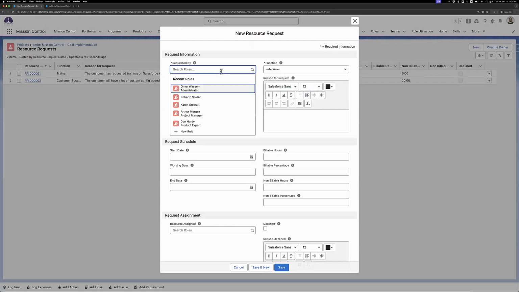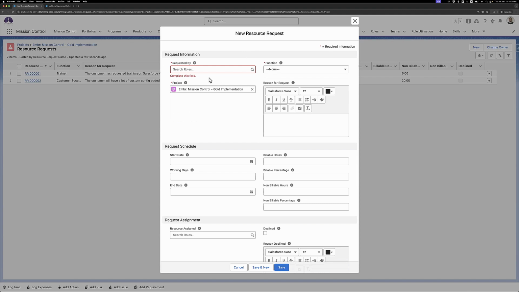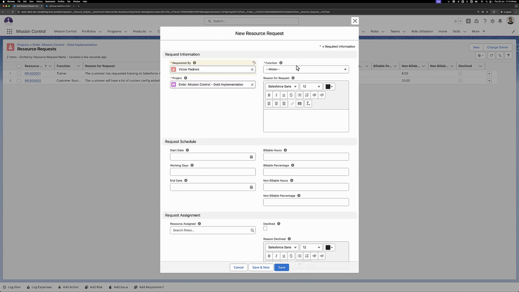This is the window where you'll want to make sure that you fill out all the correct details. Requested by, that's the person who is requesting this, and Victor is the project manager, so I'll put Victor's name in there. The function, I've set up my function to include consultant, so I'll set that as the function that I need here.